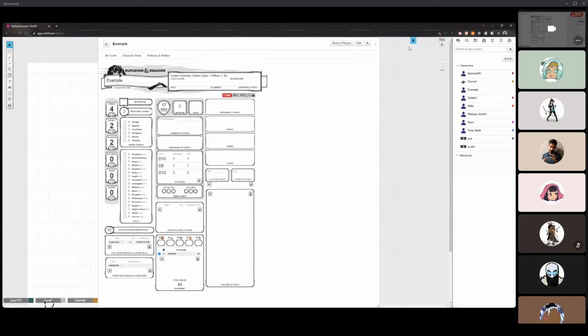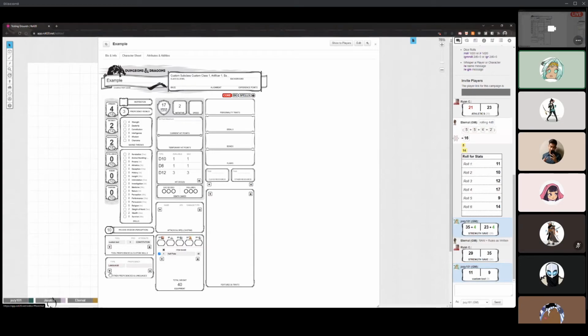Okay. So this bottom left is to keep track of what you are proficient in. For example, medium armor, light armor, heavy armor. All of this information is on your race sheet and your class sheet. So you would just add all of that here manually, basically.